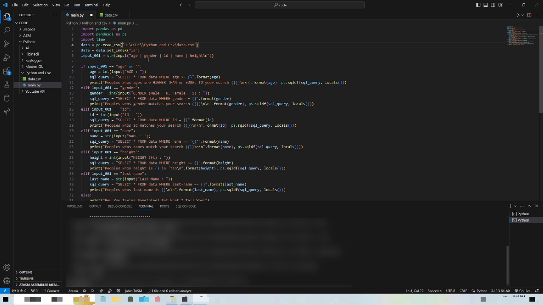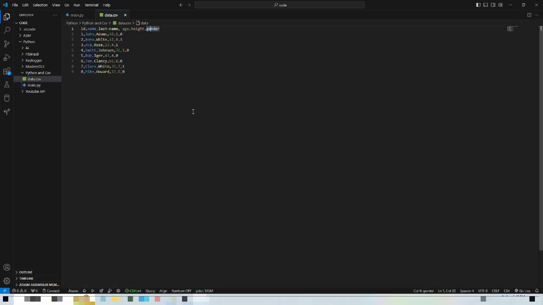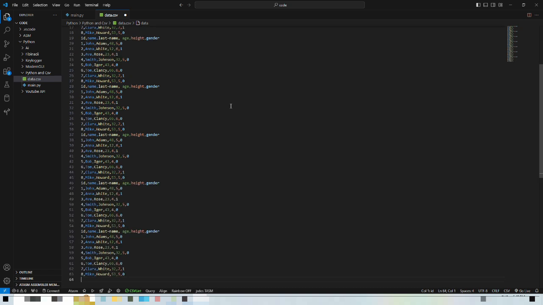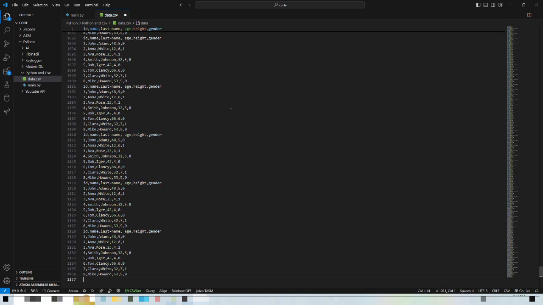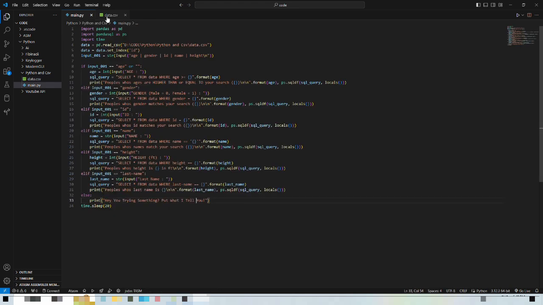Let's just try ID. So an ID of 6 returns Tom Clancy, age 66, a height of 6 feet, and gender of male. Easy as that. You can apply this, say if I were just to adjust. If you have a massive database like this, for example, with just thousands of lines long, then yes, absolutely, you would want to have a sorter that you could use just as that. Alright, see ya.